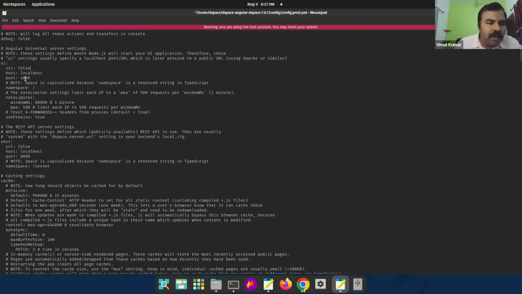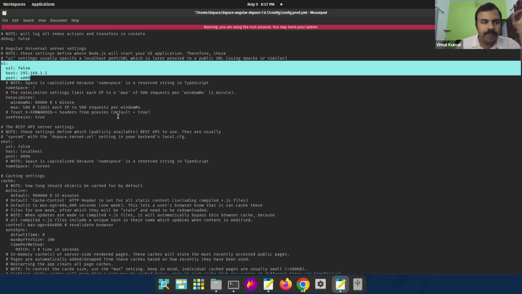Host is localhost, no problem. Localhost is available only in the system. If you want to add an IP address, you can mention the IP address, 192.168.1.1. This is the IP address. We can call this DSpace using this IP address from a local network. This is the port number. This is very important: the user interface.